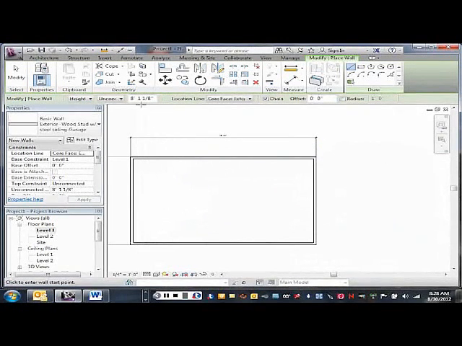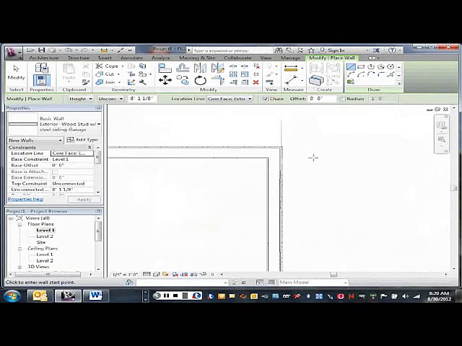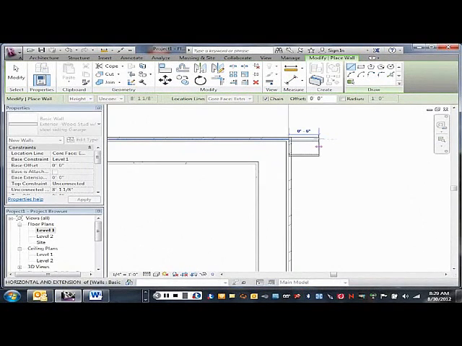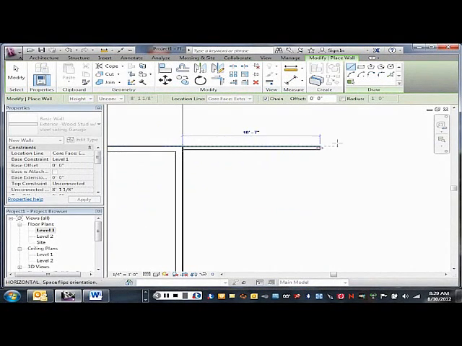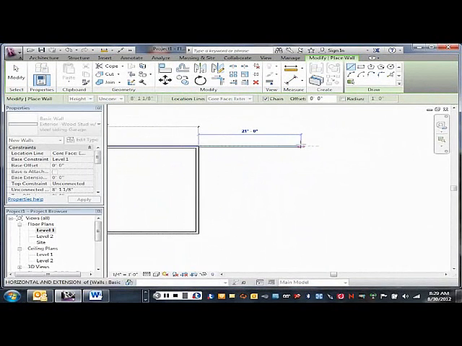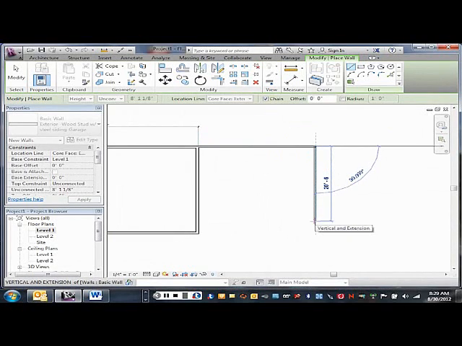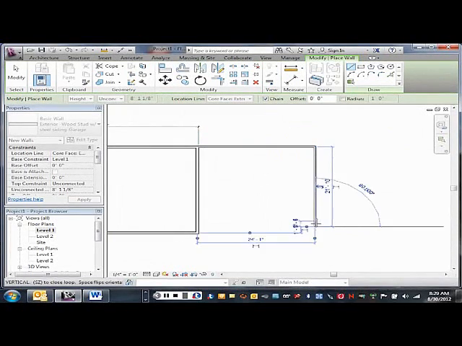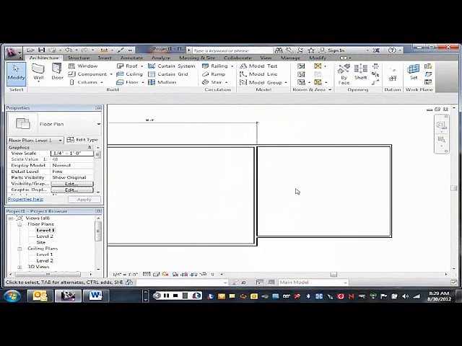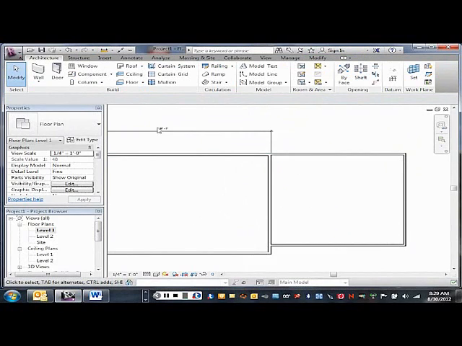And now I'm going to be the same height, exterior face of the core. I'm going to start here. I'm going to come out 24 feet. Come down 22 feet. Okay, now we have our garage on there.